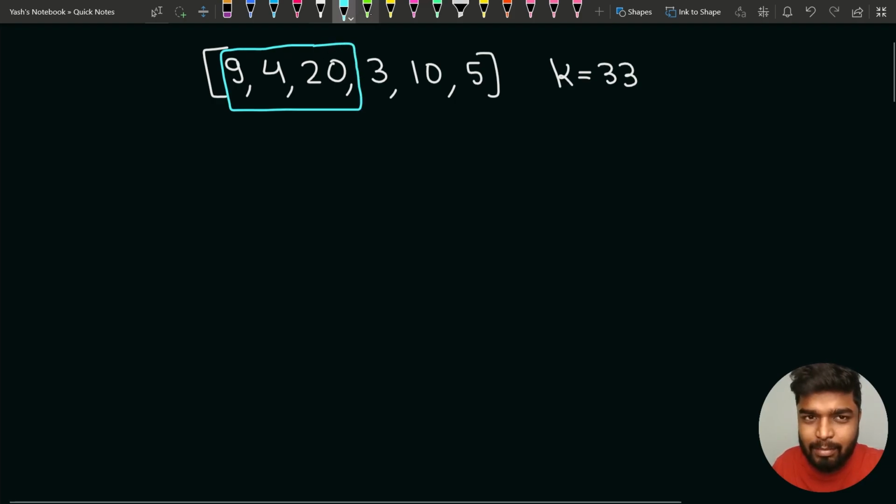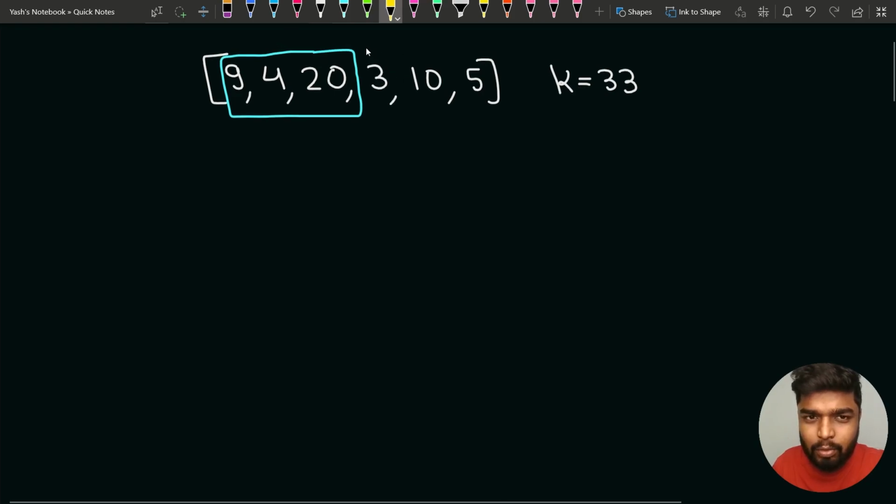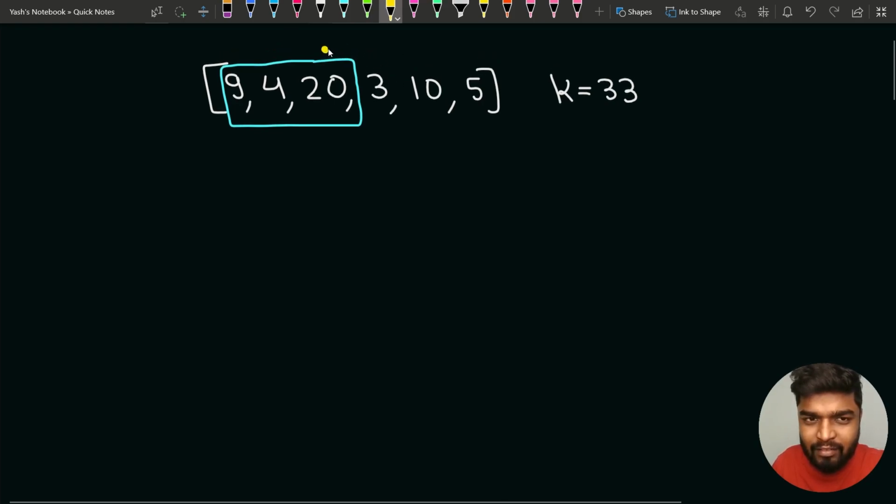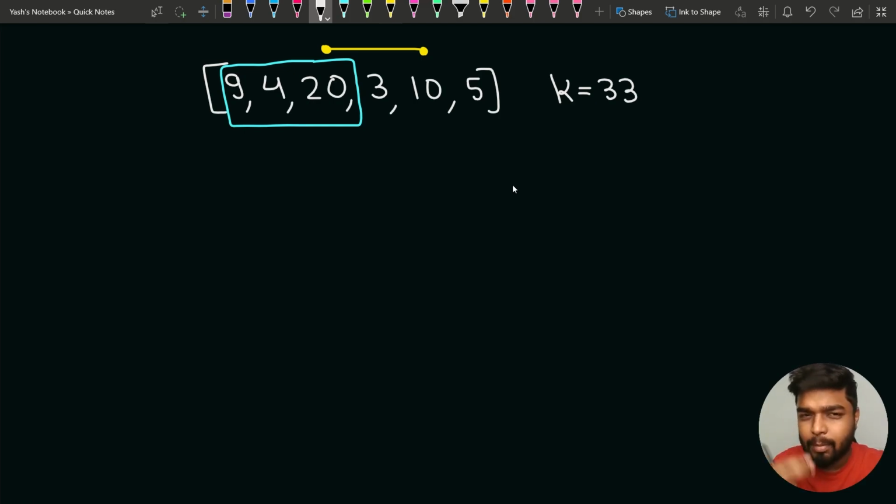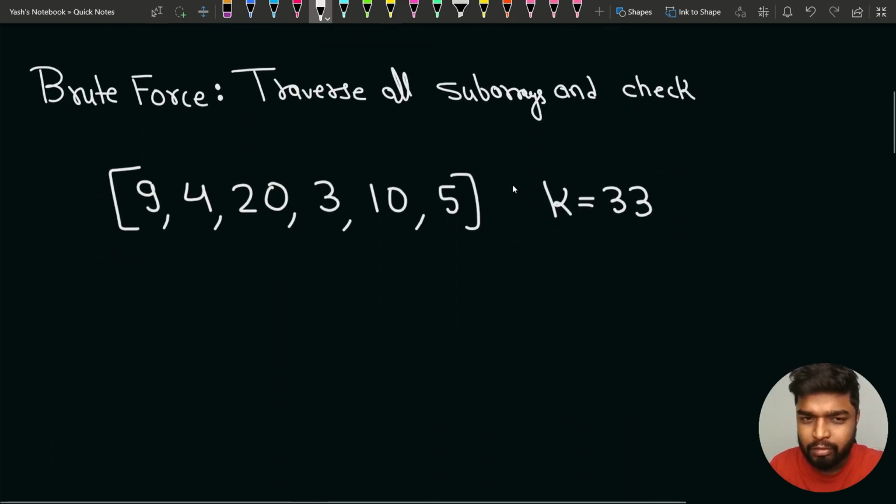Which is the other subarray which has the sum equal to k? The other subarray is the one with the elements 20, 3, and 10, because the sum of this subarray is also equal to 33. So the answer for this test case will be 2, because there are two subarrays with the sum equal to k. That is what you have to return: how many subarrays in the given array have the sum equal to k.